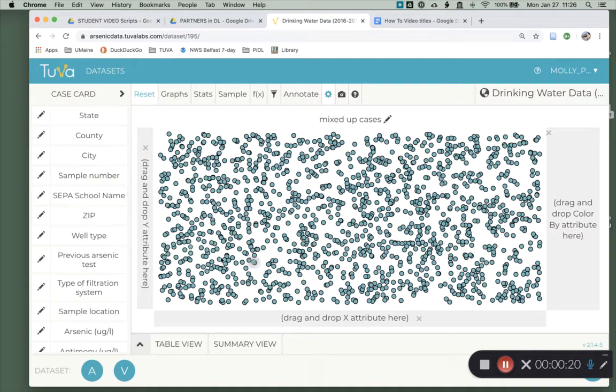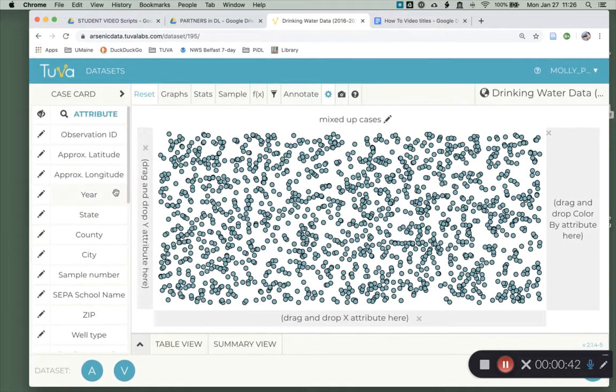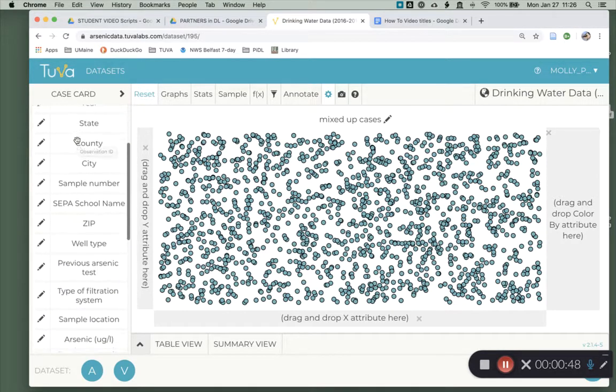Here's the drinking water data set, and if you submitted a well water sample, one of these dots in the display area represents the well that you submitted. Over here on the left are the attributes. The first several attributes tell about the sample that you submitted, where it was, what your school name was, your approximate longitude and latitude, and your unique observation ID number.